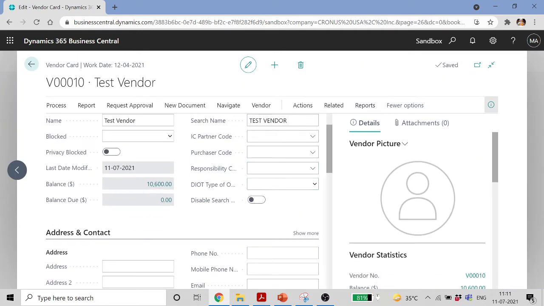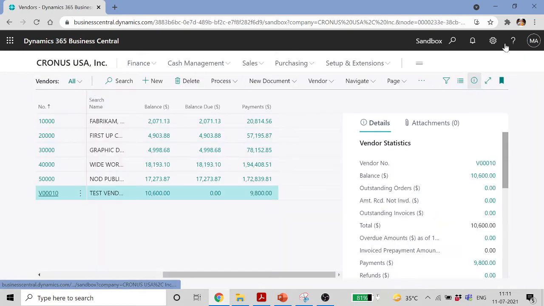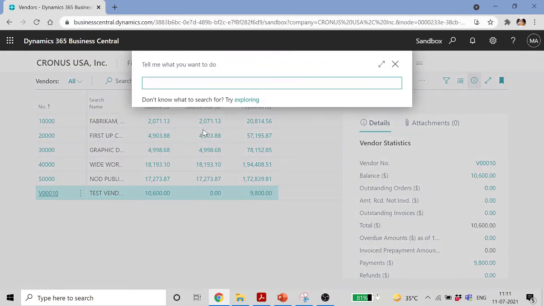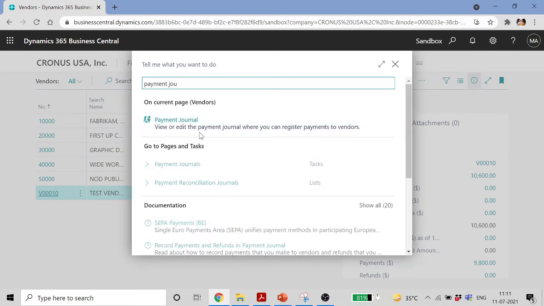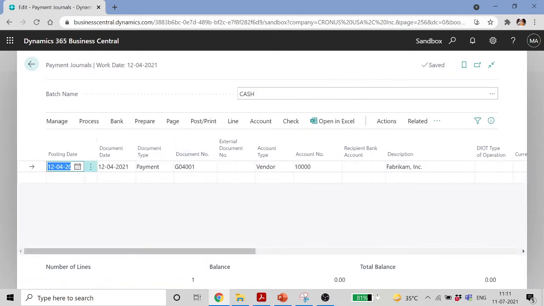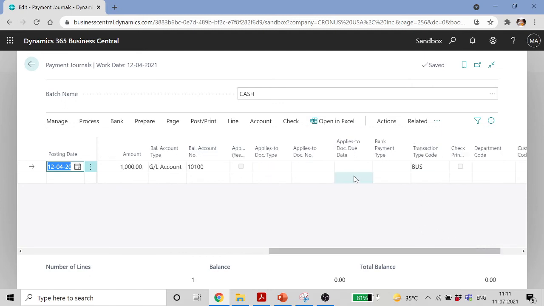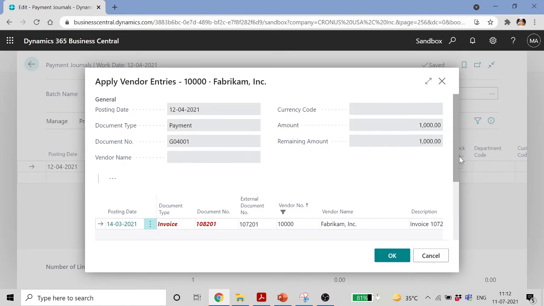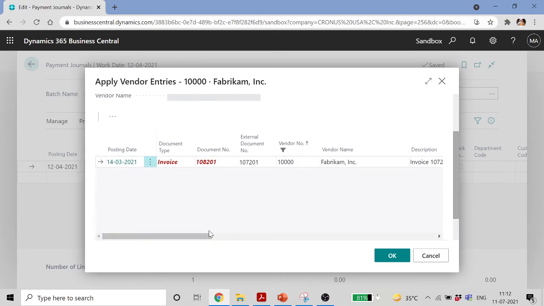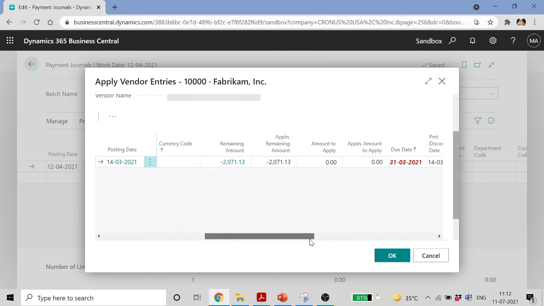10,600 is the balance. We will make payment to this vendor. Payment journal. There are various options for making payment. We will use payment journal, and first, applies to document number. We can see the open entries here. This is the way in which if we select applies to ID, then only one can be applied at a time.